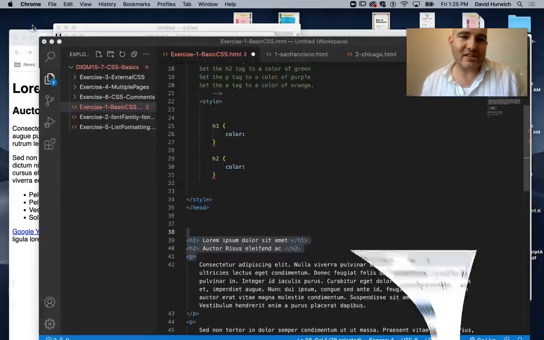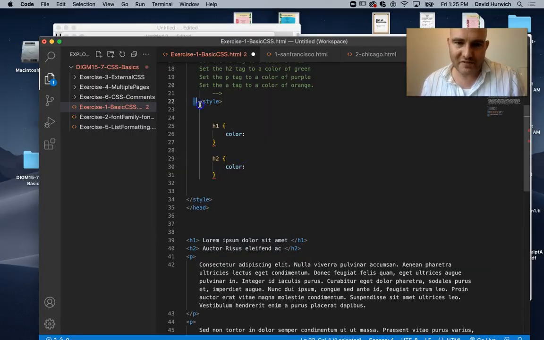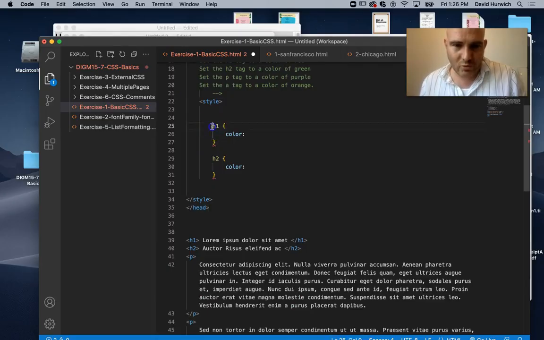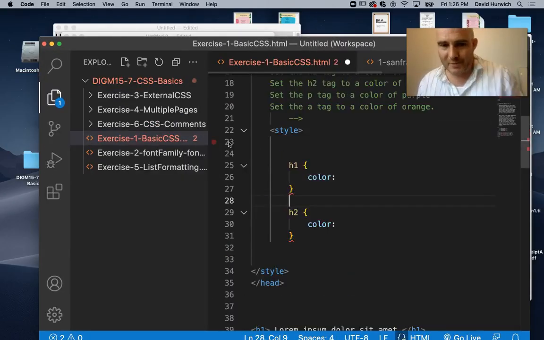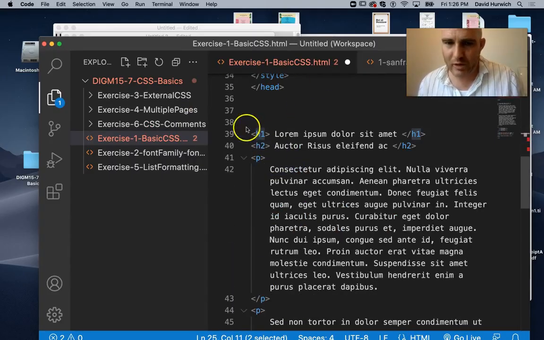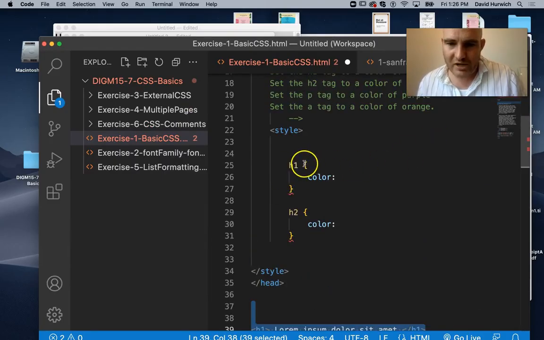Because that's a visual change, I want to use CSS. I'm going to go inside of here. This is my style tag. Notice that my style tag is inside of my head tag. I'm going to zoom in here a little bit. This is my selector. What this means is it's going to go through my web page and select all of the H1s. Whatever I put here, that's the thing that's going to be changing.